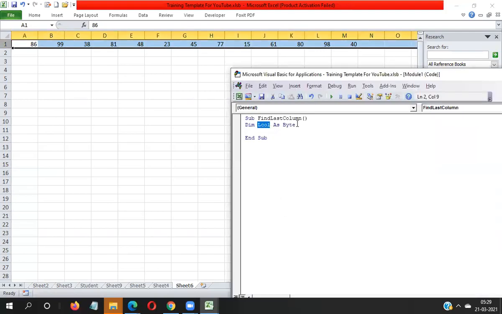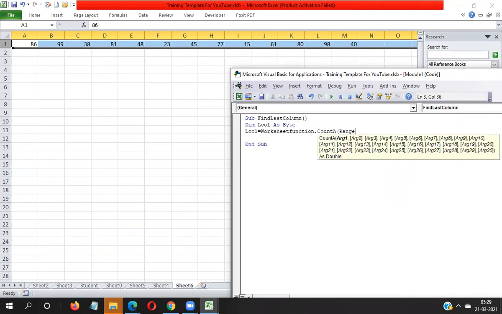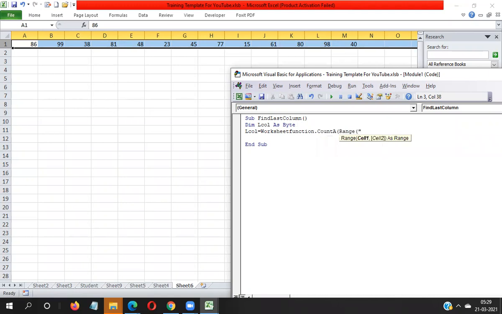Now I'm going to write LCol. So I'm calling WorksheetFunction.Count, WorksheetFunction.Count, bracket start. Here I will have to write the range, row 1 to row 1, bracket close. Now I'm writing here Range from A1.